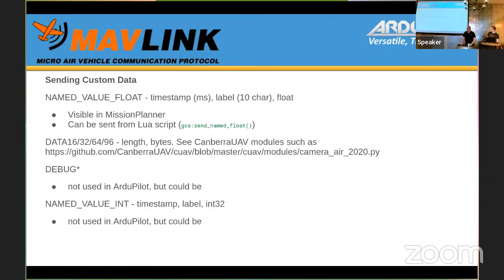There are some other ways in MAVLink to do similar things. There is a named value int, which is an int32 signed. We don't use that in ArduPilot at the moment, but if we needed the additional precision for some reason, we could. Basically, the structure of that message is exactly the same as named value float, it's just an int. PX4 uses a series of messages for debug, which again are structurally similar in their intent. They tend to send vectors, I think.